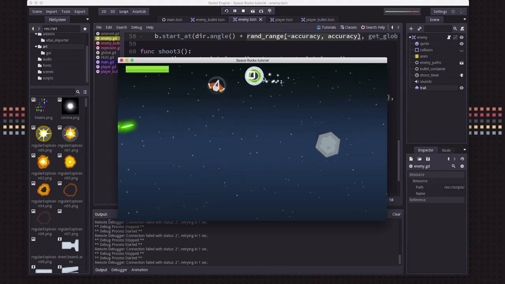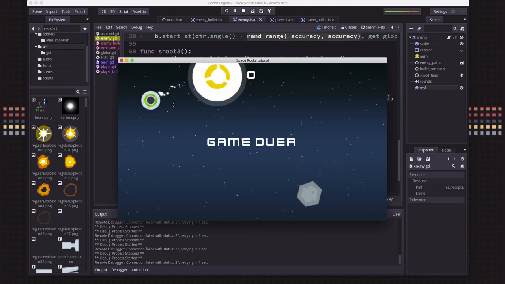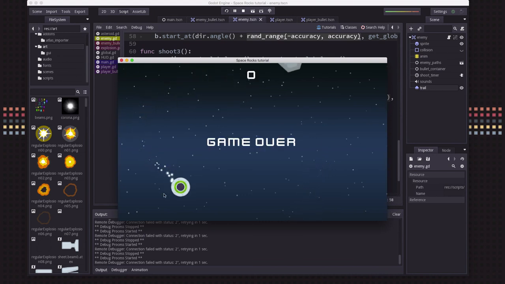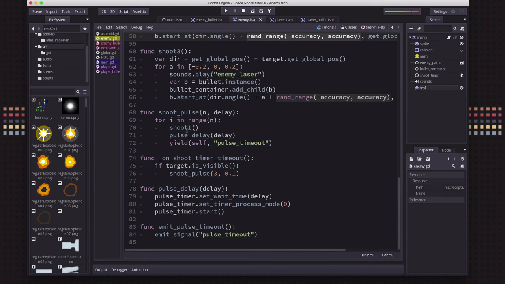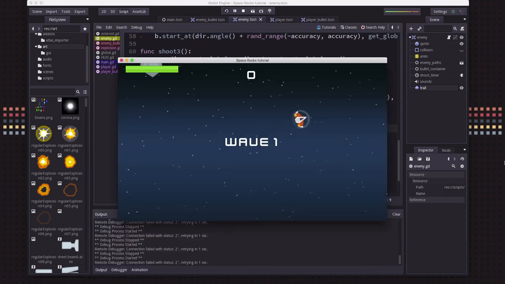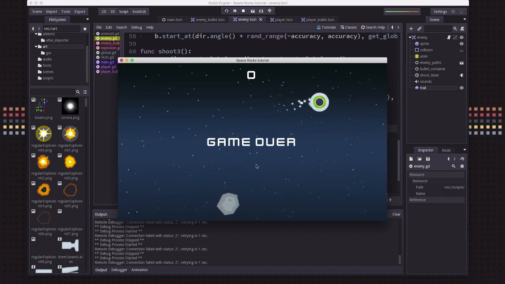Okay, and the other thing I added was this little particle trail. Okay, so I just added a particle 2D, and I'm just playing around with that. I'm not entirely sure that's exactly how I want it, but I think it looks okay to start with for now. And one other thing we could do is if you want to be really mean to the player, you shoot a pulse of the triple spread, and then you've got, oh, really hard.